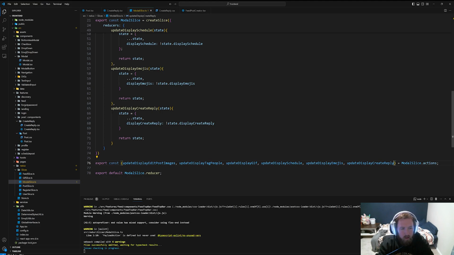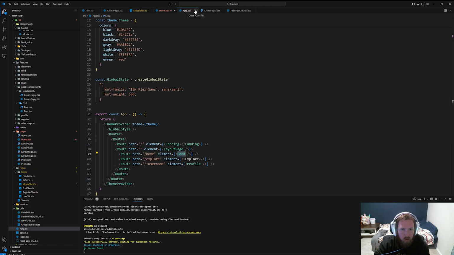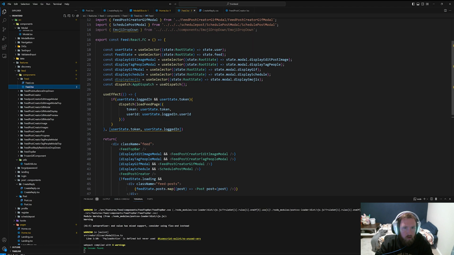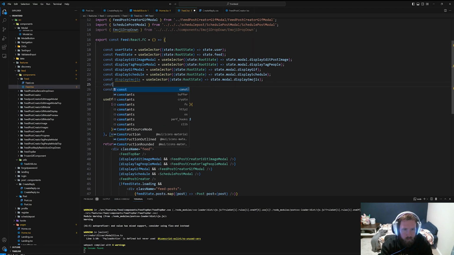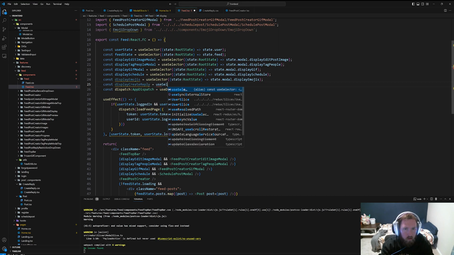There's a couple things that are a little bit tough here. One, the create reply modal doesn't actually pop up in the center, so that might be an issue, but we'll deal with that as we go. So let's go into our pages, and I think this is inside the layout page, but I'm not sure. So we need to open up feed, it looks like feed.tsx. We'll get it one of these days. Okay, const displayCreateReply, because that's where it's going to go, equal to useSelector.